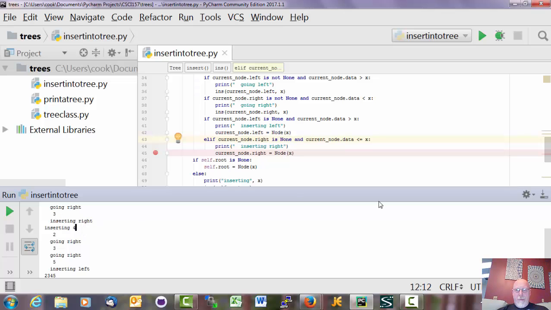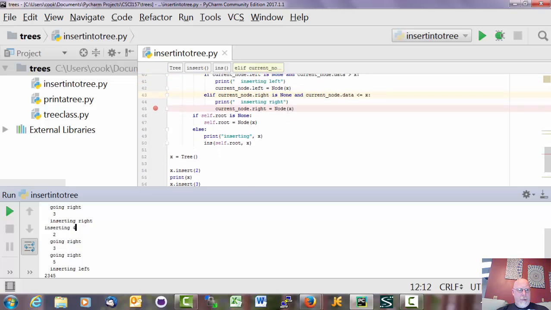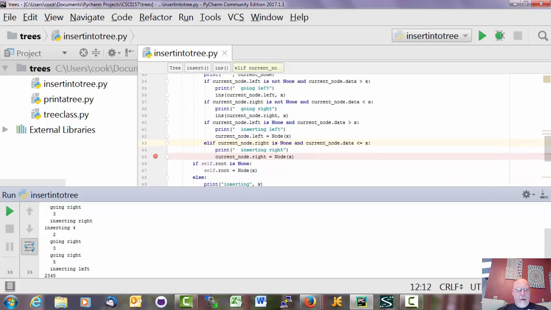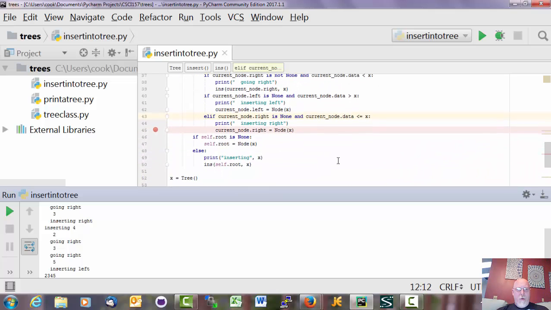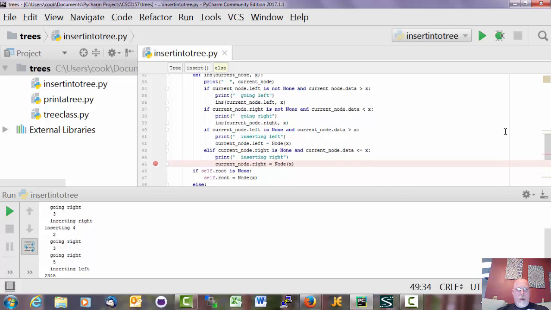Okay, inserting 4. So we're putting a 4 onto this thing, and it's going to go pretty much like before. So we call this with 4. We are inserting 4. We come up here, we start with the root. Can't go to the left. We can go to the right, and current node.data 2 is less than 4, so we go to the right. So we say going right.